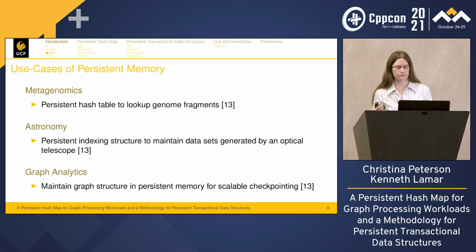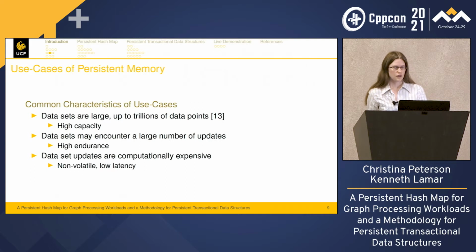And then graphs often have very computationally expensive operations. So we can use scalable checkpointing so that if we have a crash mid-operation, we can always revert back to that checkpoint and resume our operation without losing all that expensive computation that we've done previously. So if we look at the common characteristics of these use cases, the data sets are very large. They can include up to trillions of data points.